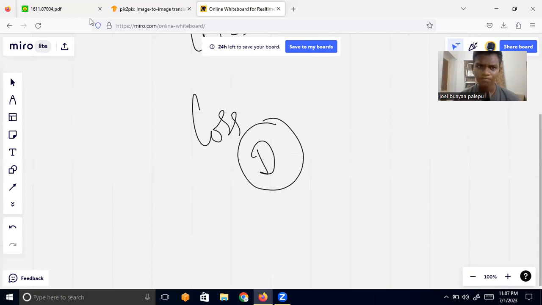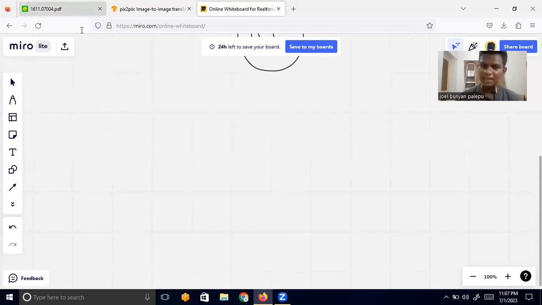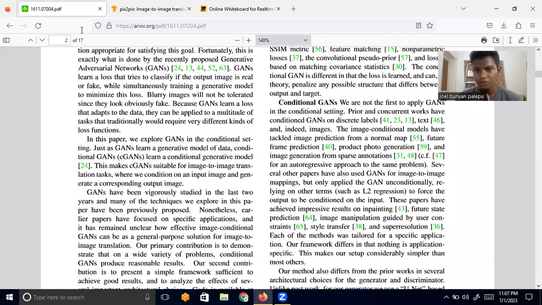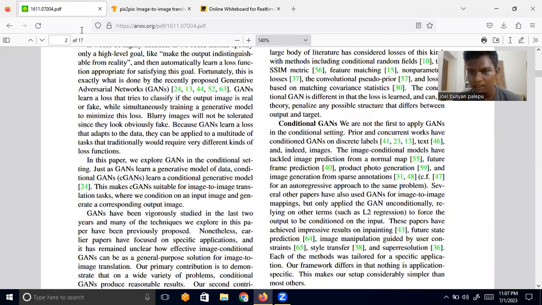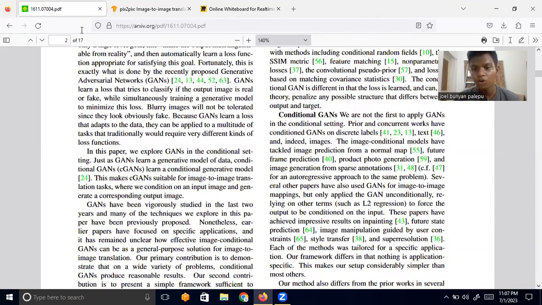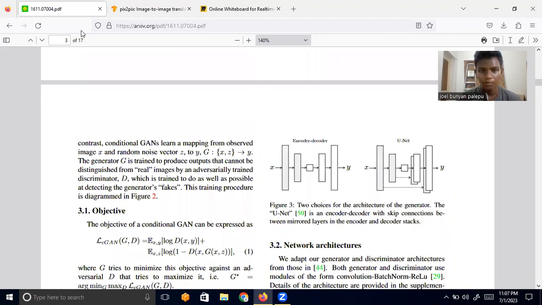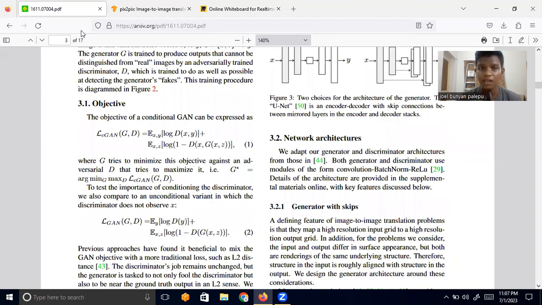So that is an essential idea. Definitely that has led to the idea of generators, right? Conditional GANs, we are not the first to apply the conditional setting. So we are going to use conditional GANs, right? And then the architecture, and then there is another thing.